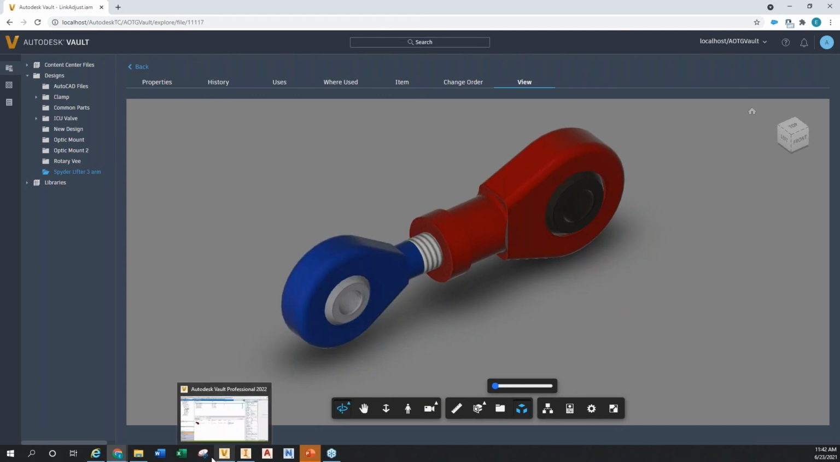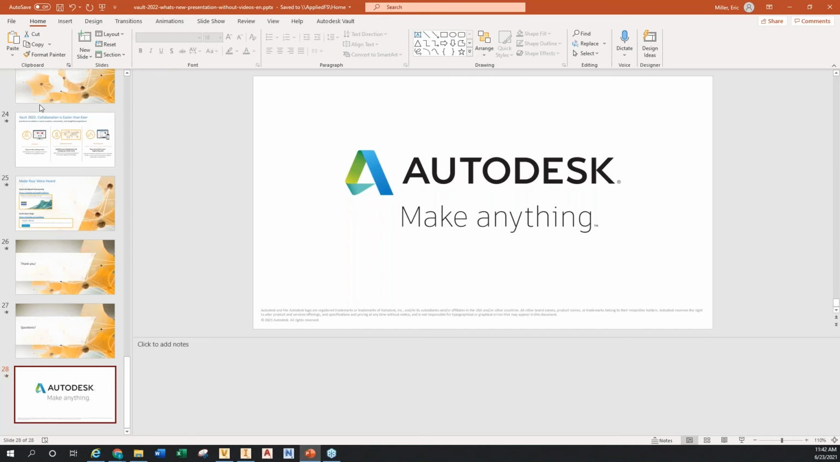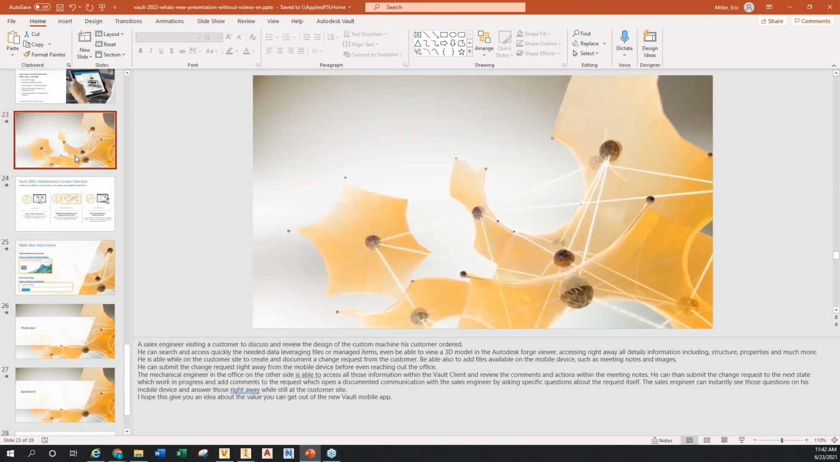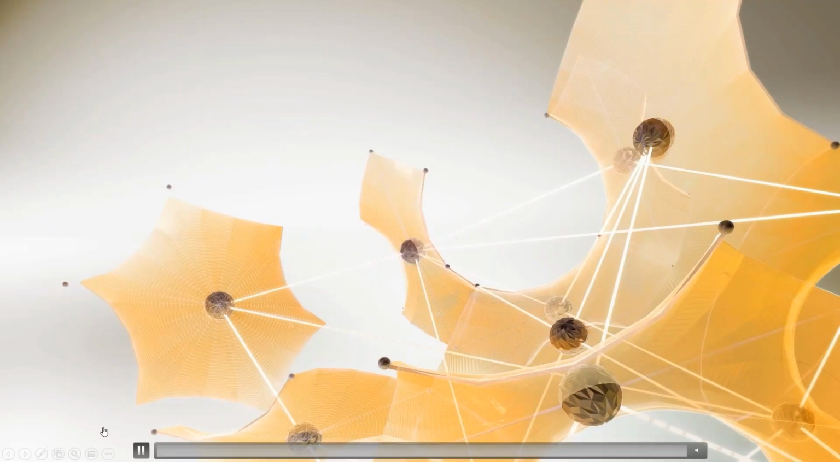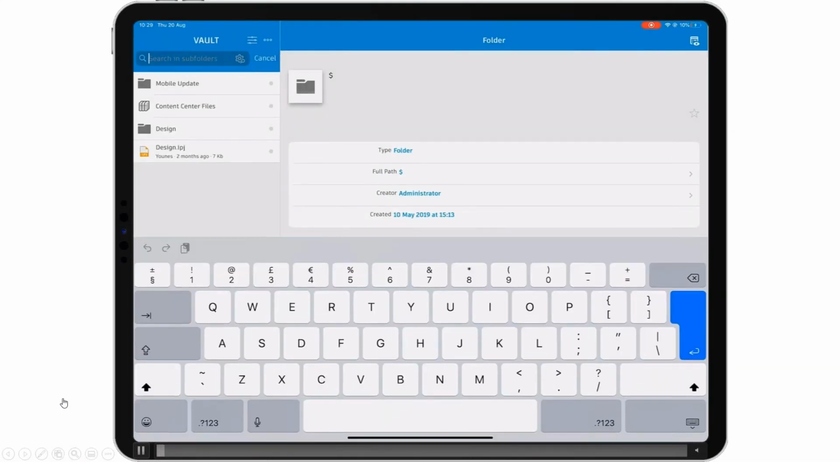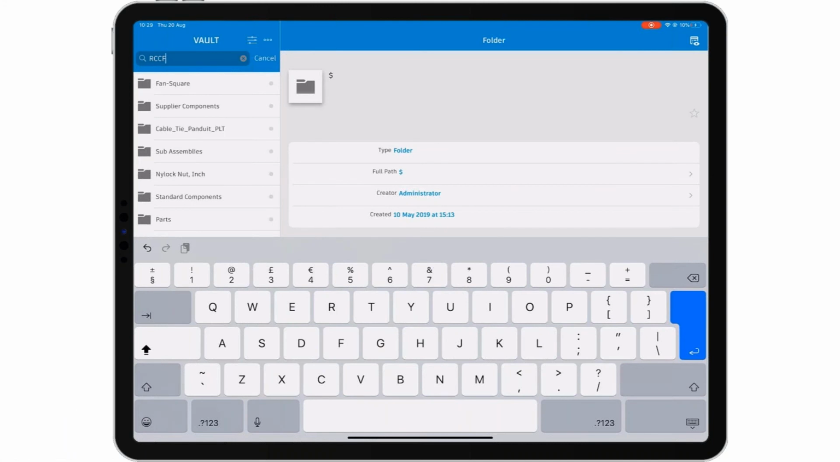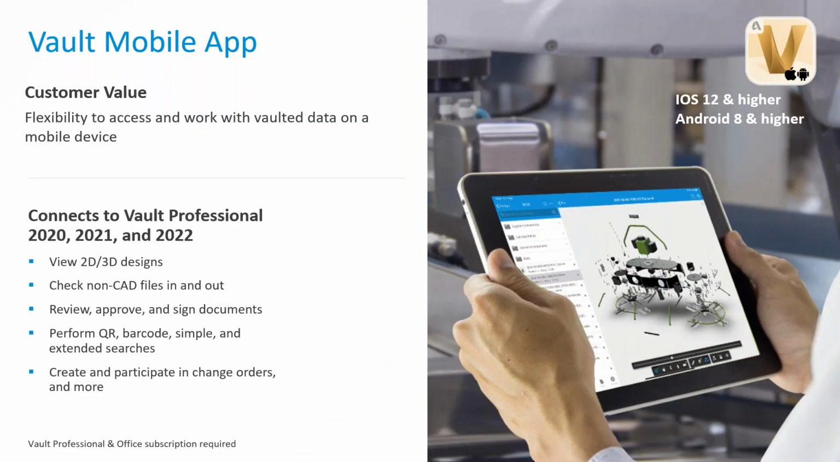All right. One last thing I'd like to show here is I'm going to go back to the presentation and show a little bit about the mobile app. So here is the mobile app. This is like if a person's at a customer site, you're able to get right in there. It's going a little bit fast.